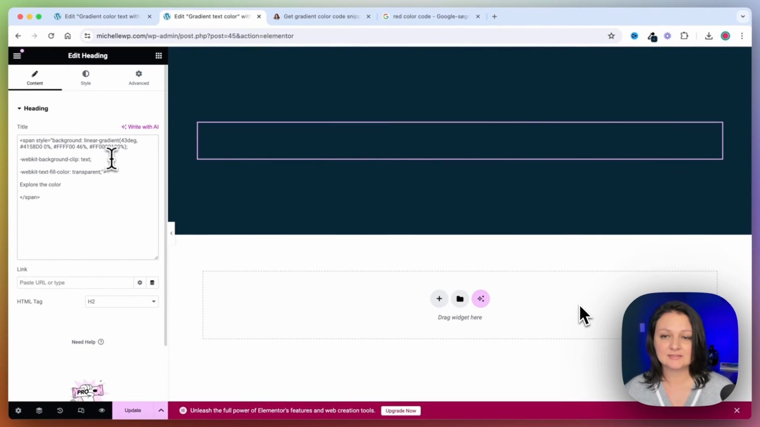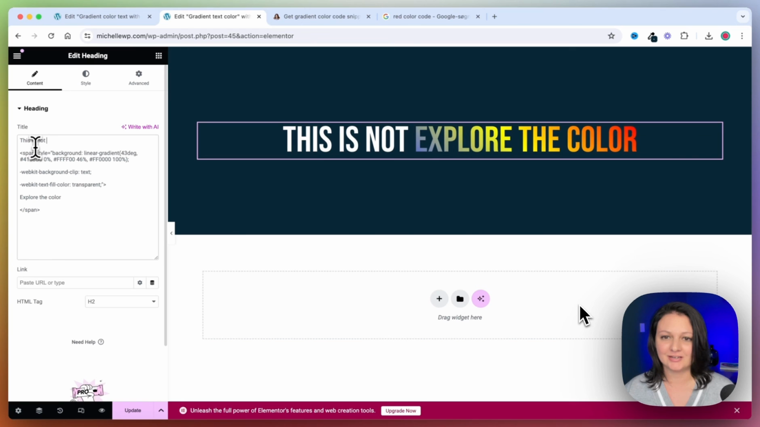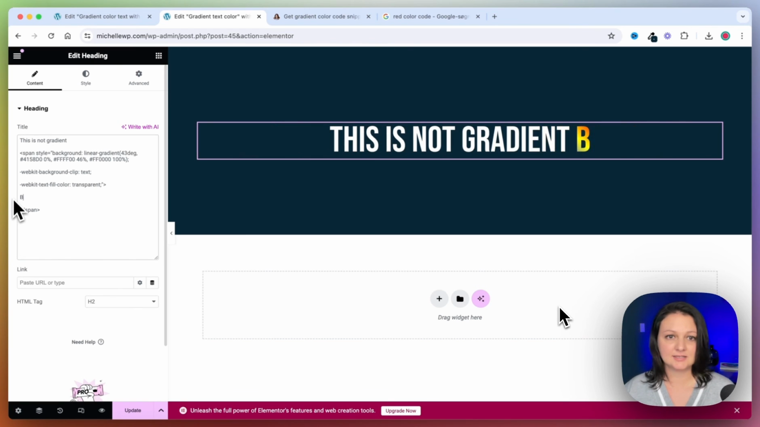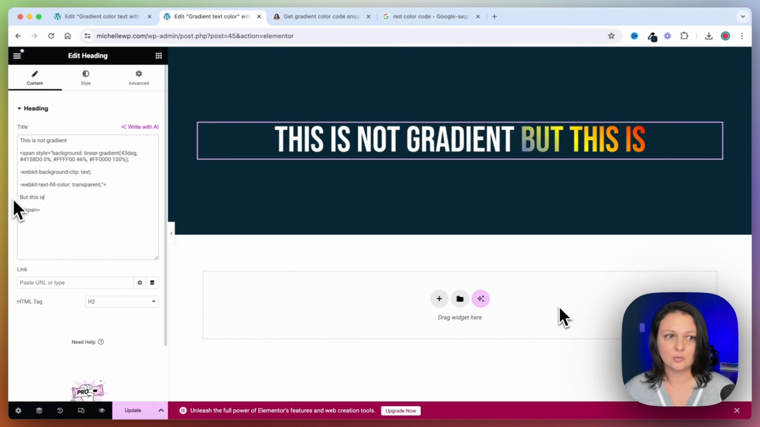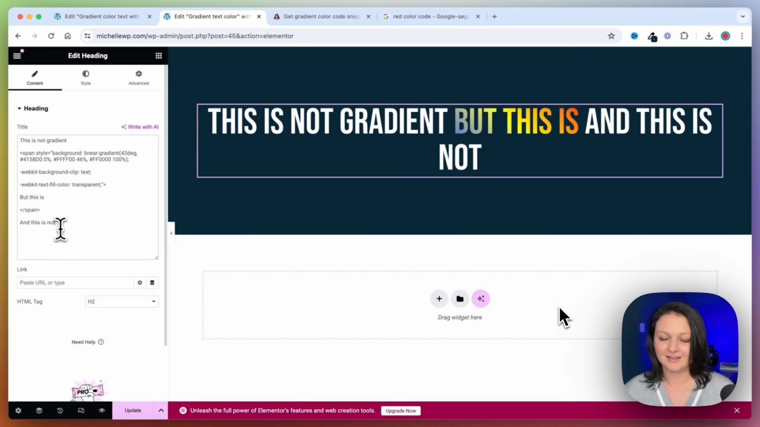Now, if you want a text that does not have a gradient on it, just type the text right at the top. So let's make some space over here, push this down, and then write, "This is not a gradient." Now let's place in our text that does have a gradient. We'll place it in over here. And finally, we'll add in another one, and this is not a gradient.